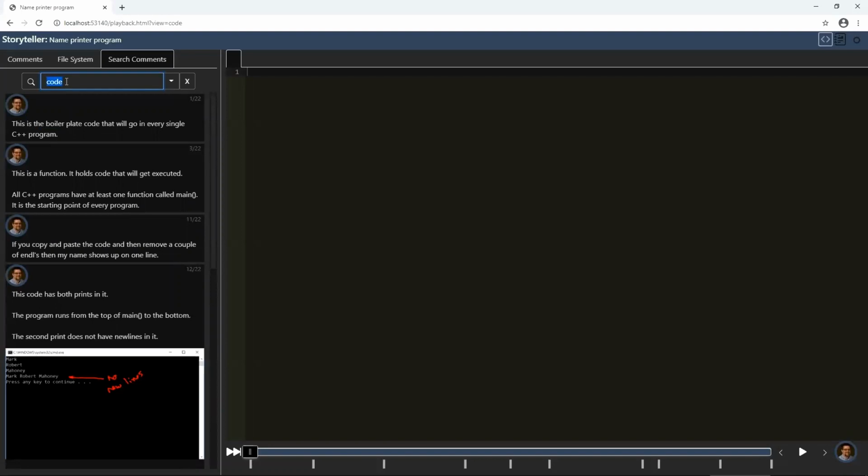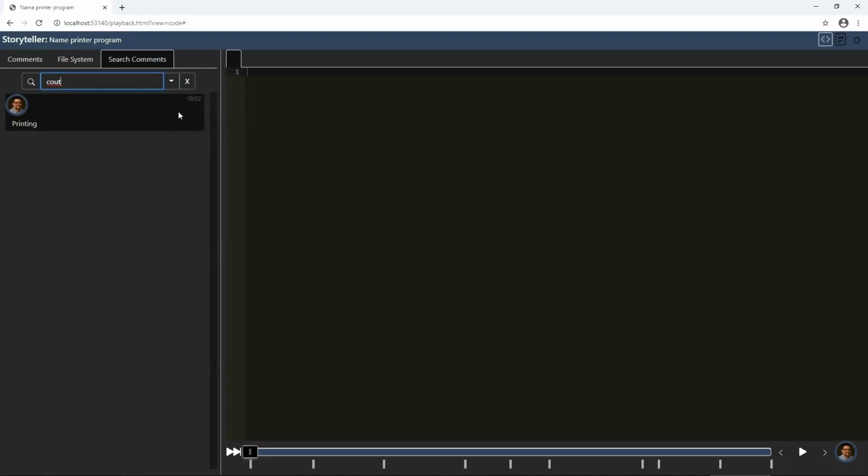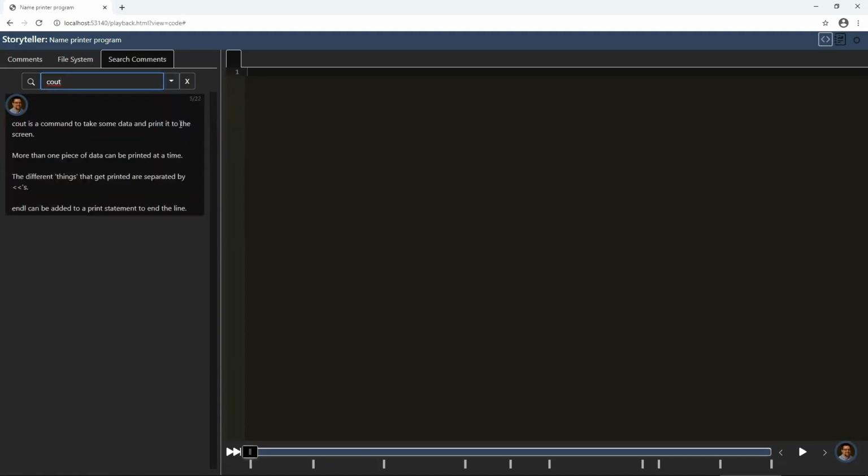But I'm gonna do another search for C out. But now I'm gonna filter. So these will only be comments where the word C out appears in the tags. These will be where it appears in the comment text. And these will be where it appears in the highlighted code.